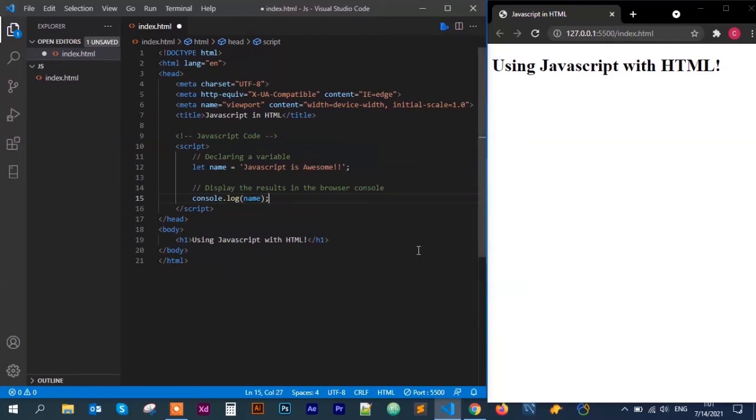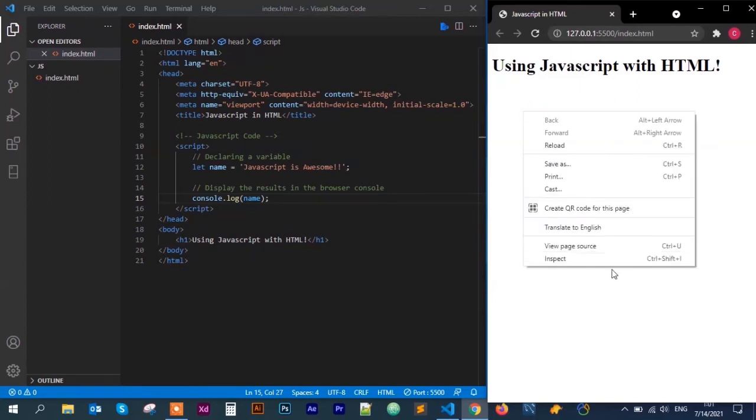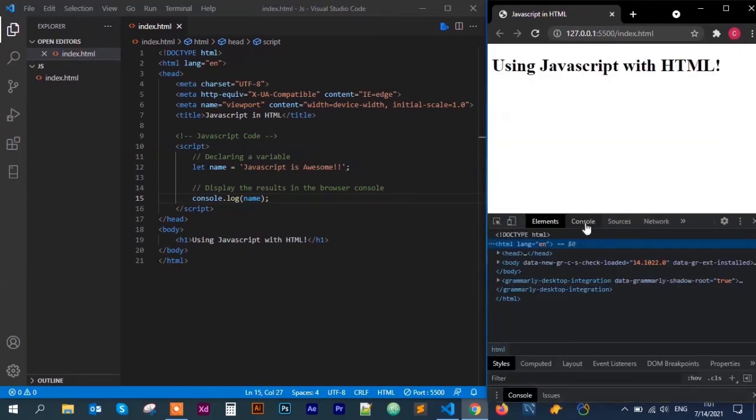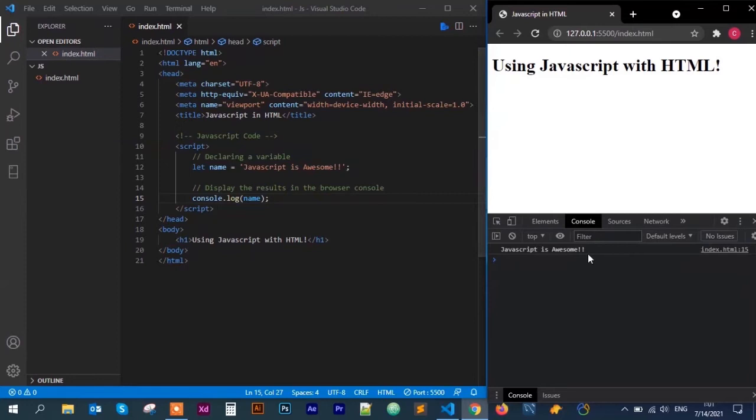So right now, I'm going to save this, but still you're not going to see any results here on the browser. So what we need to do is, if you're using Chrome, right click and go to inspect, and then there is this console part here. Click on that. So you can see already we have whatever variable value that we have here, JavaScript is awesome, being printed here on the console. So let's change this maybe to JavaScript is fun.